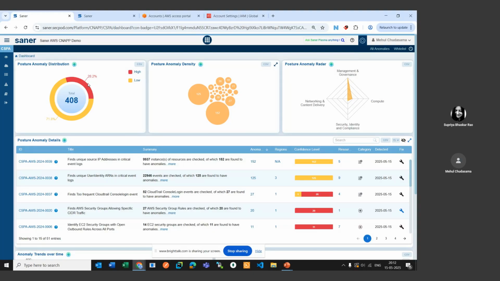So here also we have segregated, or we have distributed the anomalies based on the severity, for example, high and low confidence. Also, we have posture anomaly density to see which kind of anomaly is affecting most of your resources. In posture anomaly radar, we can see that management and governance is having most of the resources. So this gives the user an edge to see which section that they should be more worried about.